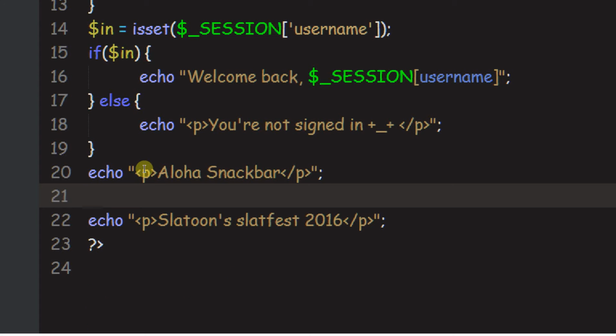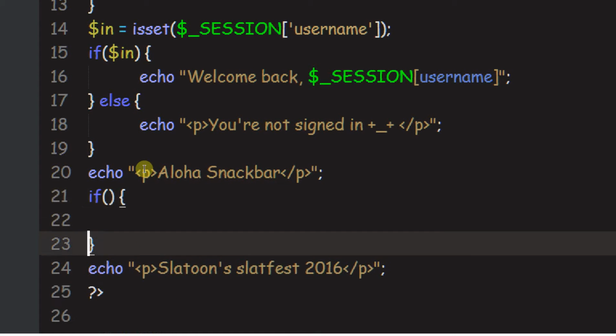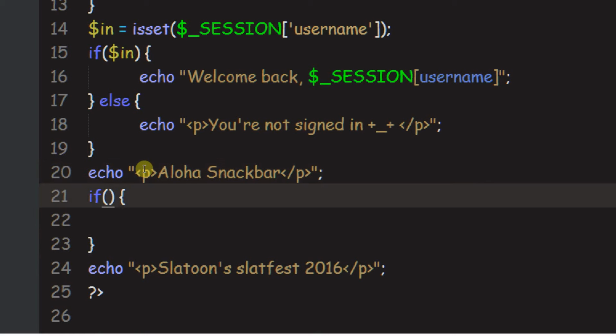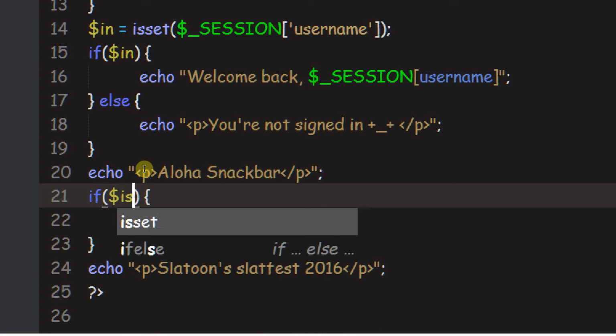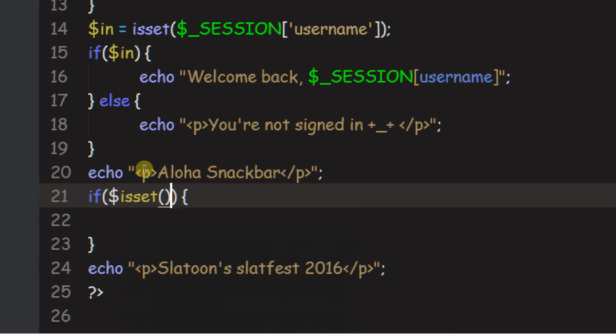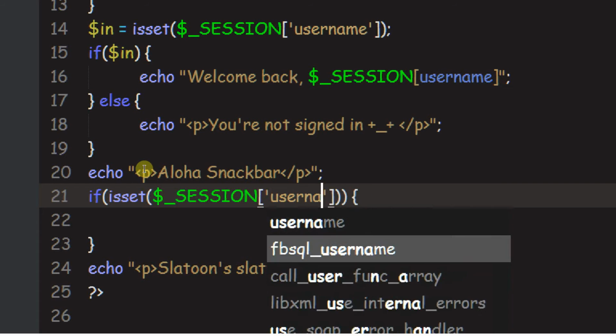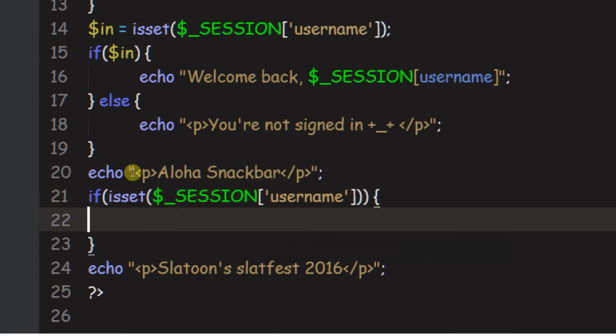Well, to do that, we can go if, and then of course isset, or is set, I don't care how you say it. Oh, and not a dollar sign, what am I doing? So if isset, and then $_SESSION, and then in here, username. So if the session username is set, we want to kill the page.